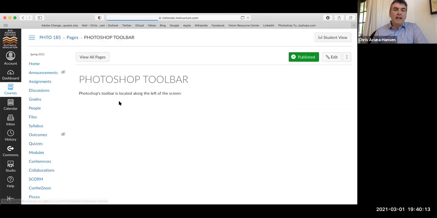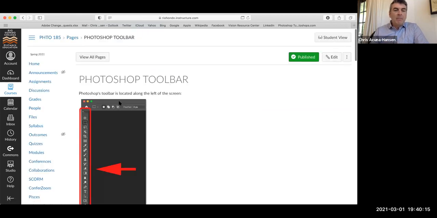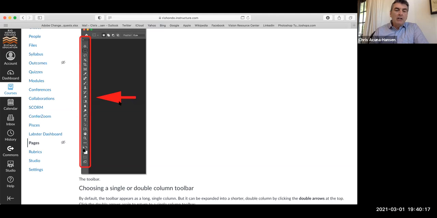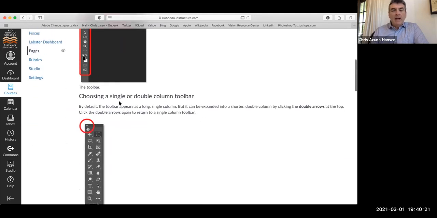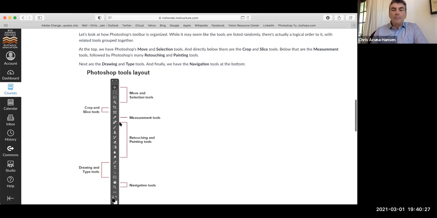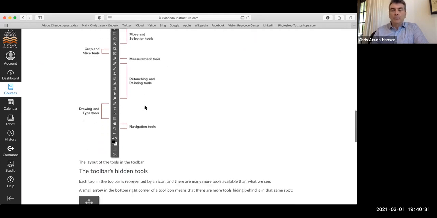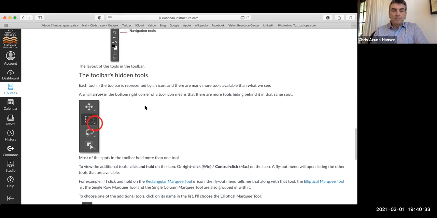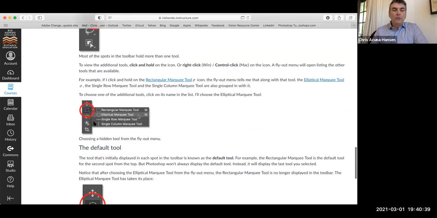Let me just go ahead and take you to the page here, the module that talks about Photoshop. Photoshop is going to have this thing called the toolbar. So I'm going to talk about that, how the tools lay out, what the different things that the tools allow you to do. And then in the menus, some of the pull down things, what they call the hidden tools, but the tools you don't see right there.